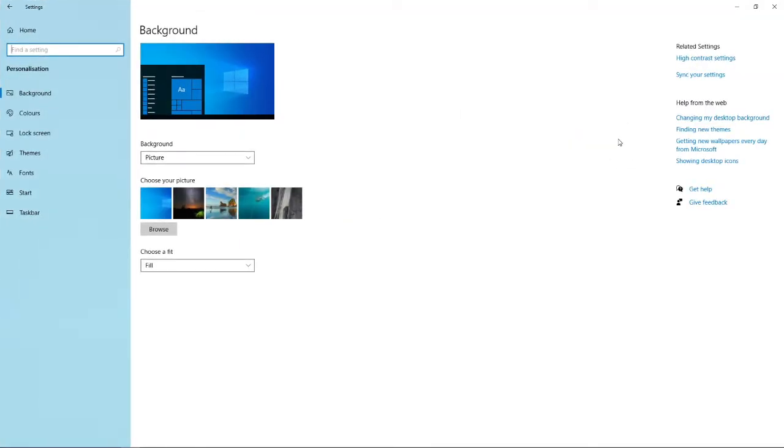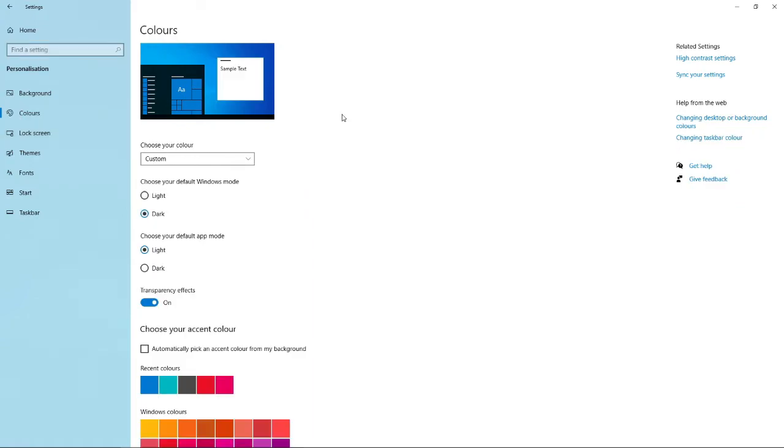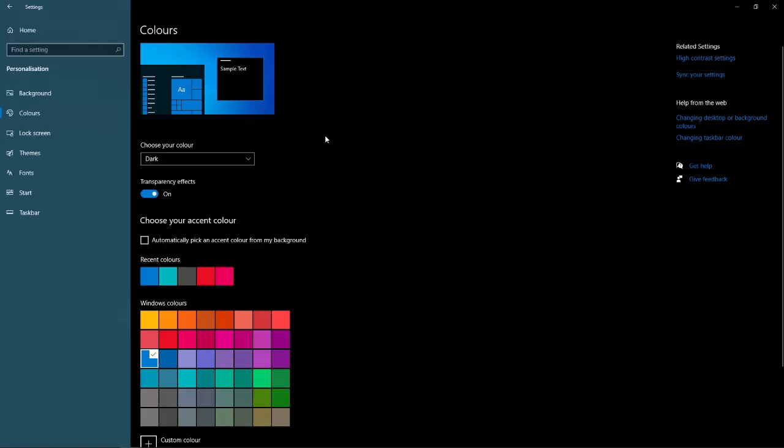Once you click on personalization, as you can see on the left hand side bar here, there are a couple of options, and the one we need in today's video will be this colors option. Once you click on colors, as you can see, there is an option for choose your color, and mine is custom at the moment, but what you can do is simply click on dark. Once you click on dark, it will change your desktop to the dark theme.